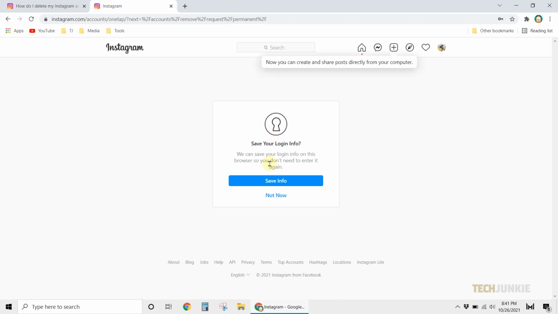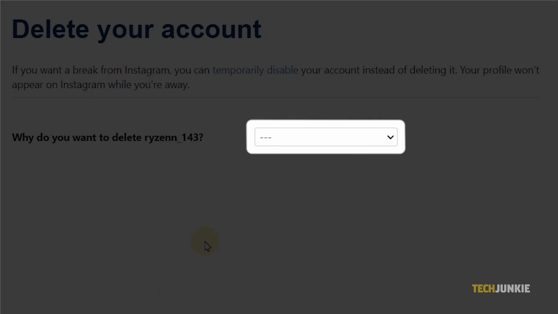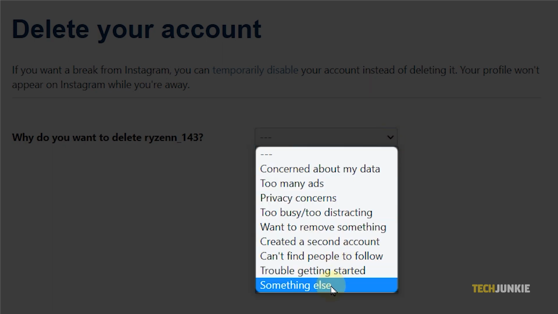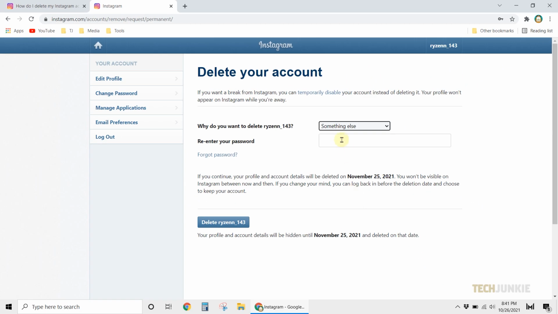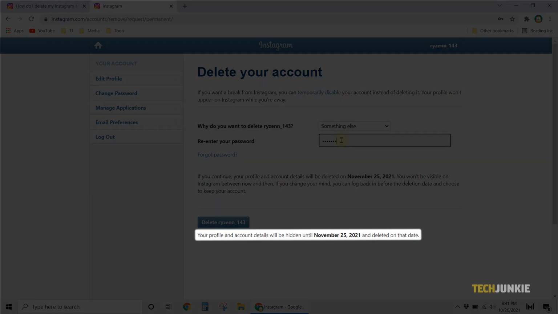Once you're logged in, you'll be asked for the reason why you want to delete it. Simply click on the three dots, then select a reason from the drop-down options. Next, enter your password for verification. Before you click on Delete Account, you can take note of the date at the bottom, which indicates when your account will be permanently deleted.